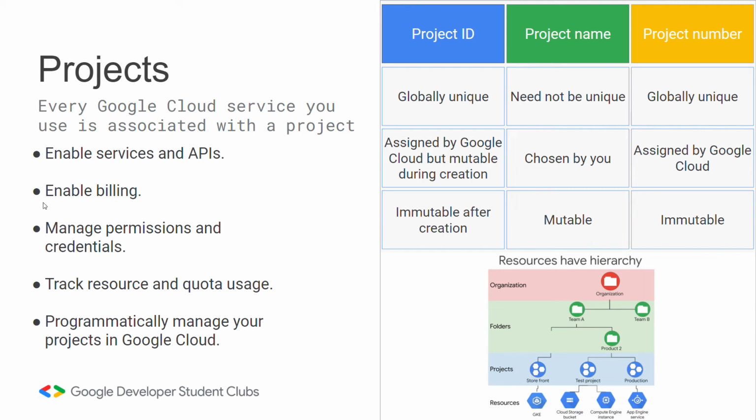Okay. And now let's look at projects. So every Google Cloud service you use is associated with a project. So there are basically three things: project ID, project name, and project number. Project IDs are unique, so are project numbers, but project name need not be unique. You can specify it yourself, so you choose it. Whereas project number is assigned by Google and project ID is also assigned by Google. However, you can change the ID during the time of creation itself, and after the creation, you cannot change it. Whereas project name can be changed anytime, and project number is also immutable.